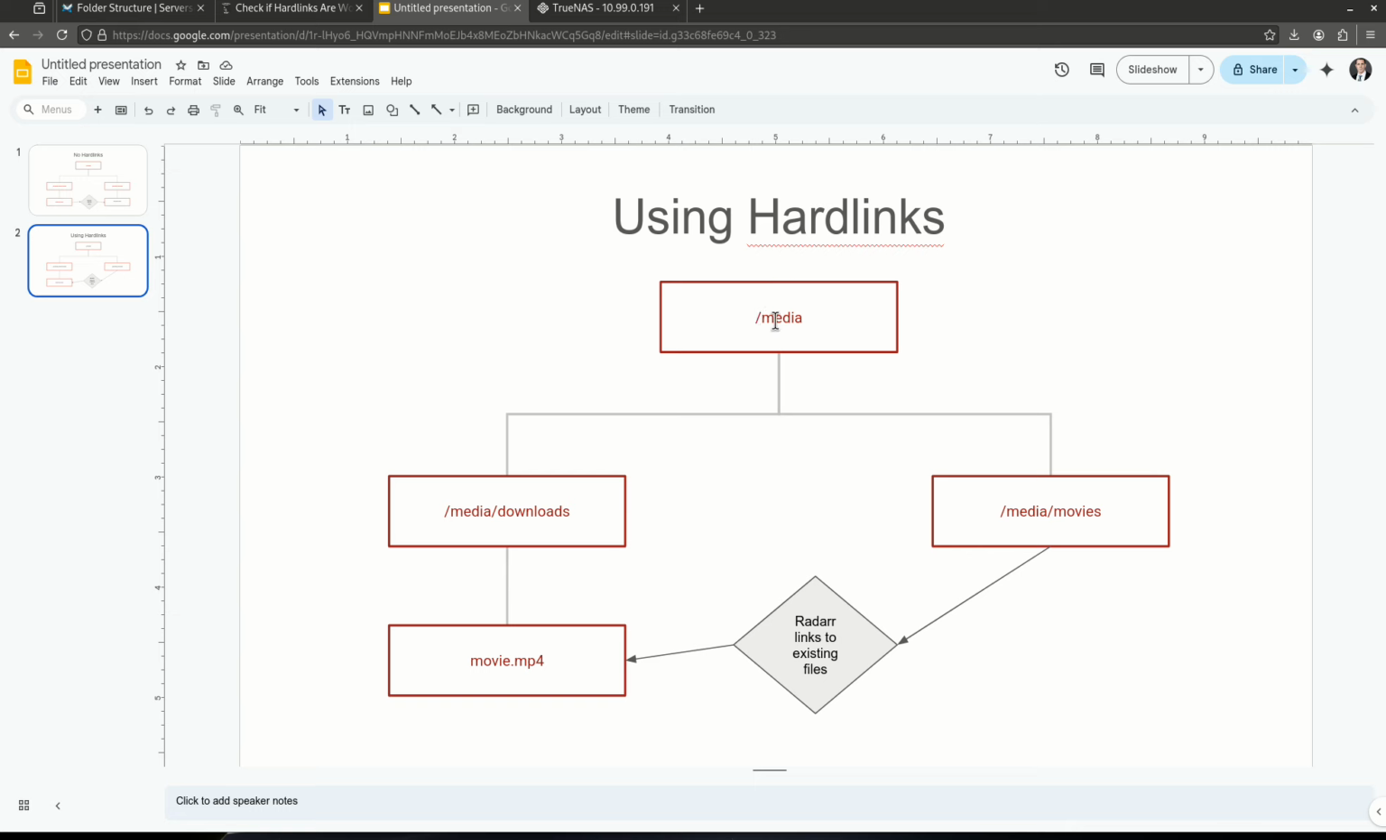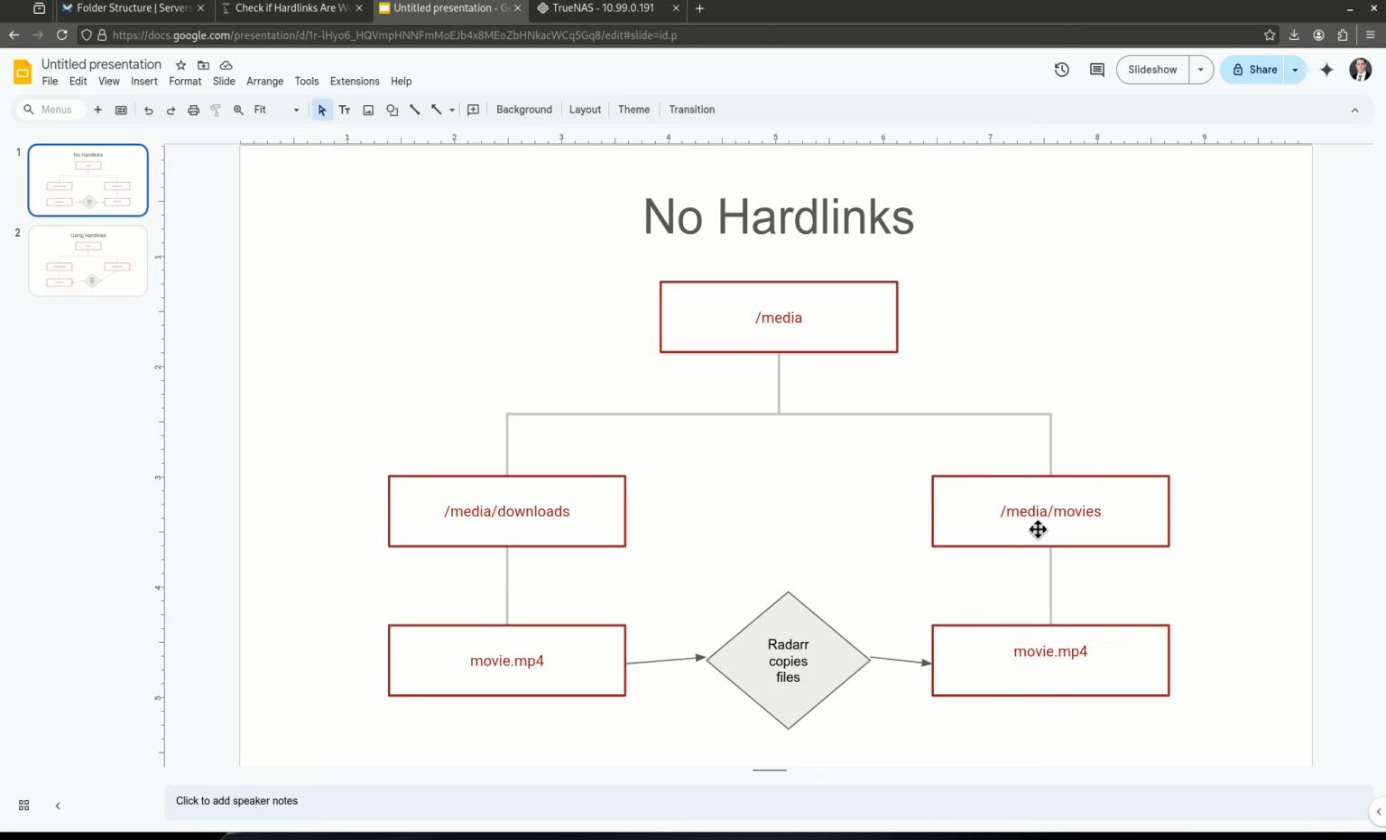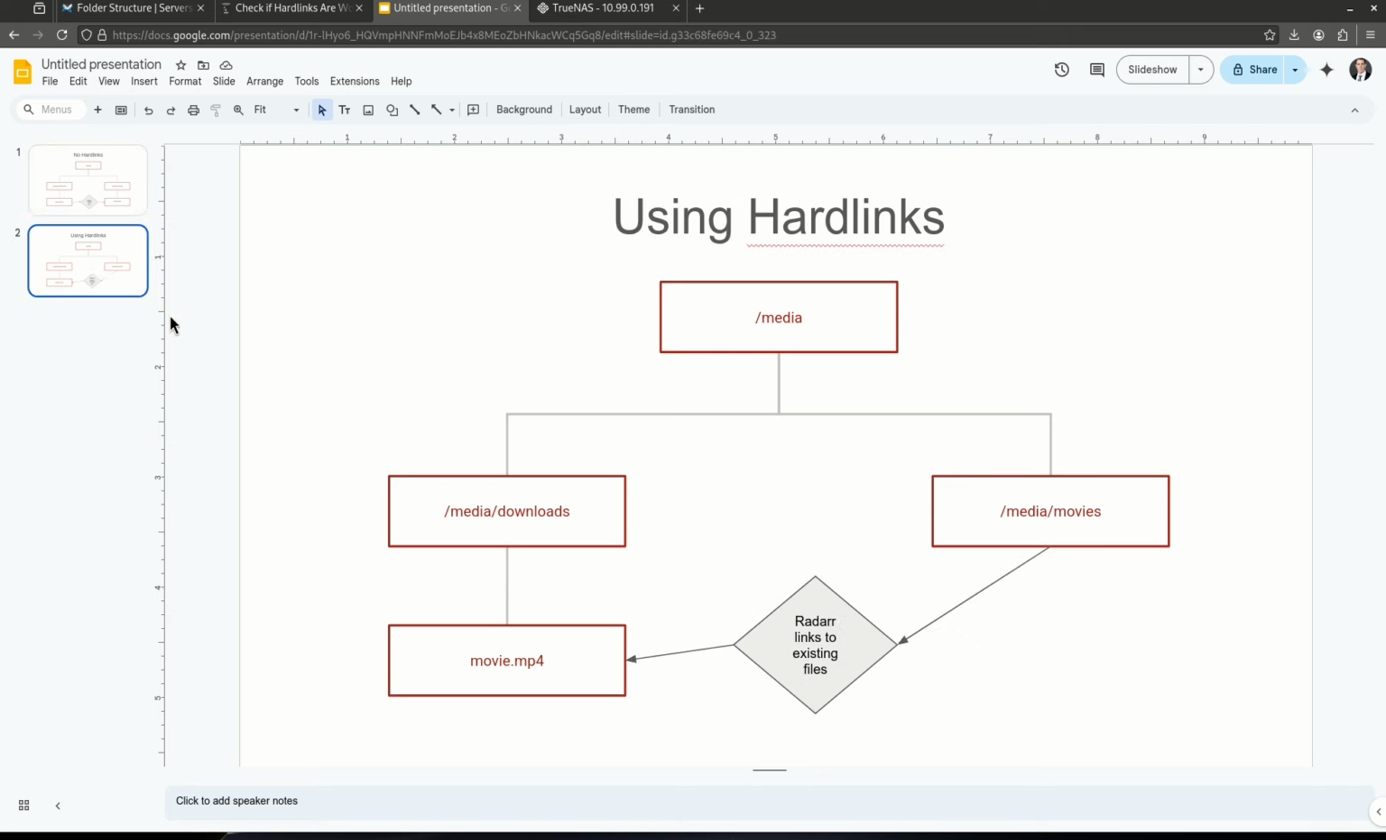So under your media directory, your media/downloads, qBit will find your movie.mp4 and place it in media/downloads. When Radarr sees movie.mp4 in your media/downloads, it's going to create a hard link under media/movies to this one file. You'll notice here there isn't another box like there was before for movie.mp4 under media/movies. So you might be thinking, where is my file then if it's not in the media/movies folder?